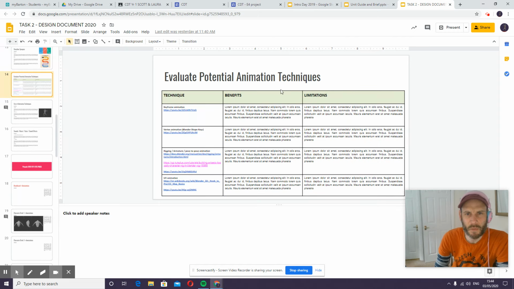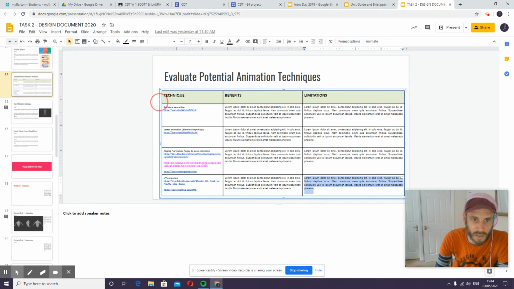We have some animation techniques to look at. So this is actually quite worthwhile, because at this point, when you're deciding what kind of character you're going to do and where it's going to be set, you've got no idea, I'm assuming, what animation techniques are going to be required to make this happen. So this is where you do a bit of research into animation.